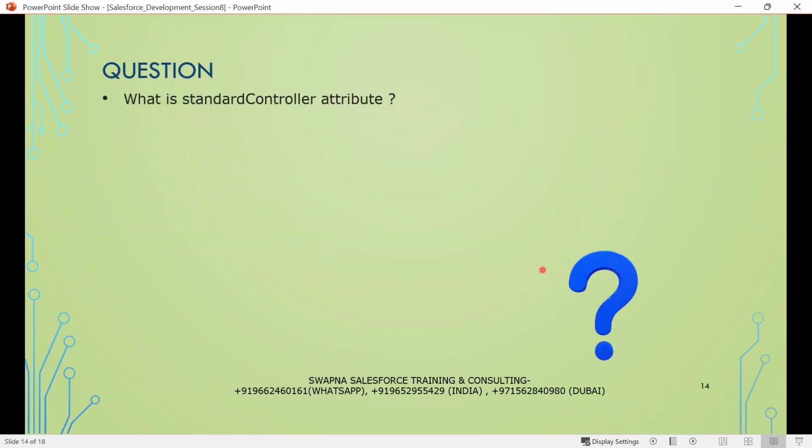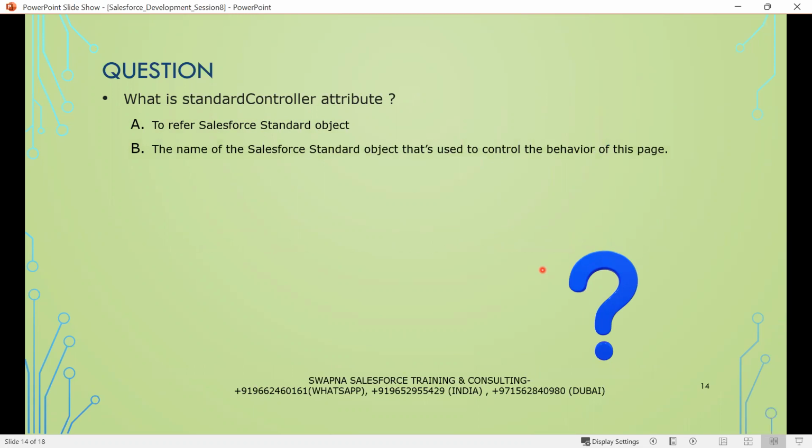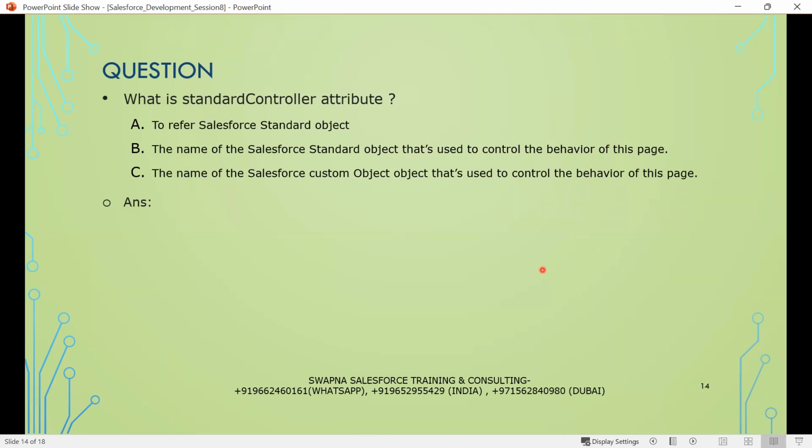What is the standardController attribute? It represents the standard Salesforce object: to refer to a standard object, or the name of the Salesforce standard object that is used to control the behavior of this page, or the name of the Salesforce custom object that is used to control the behavior of this page. This is multi-select. A and B.